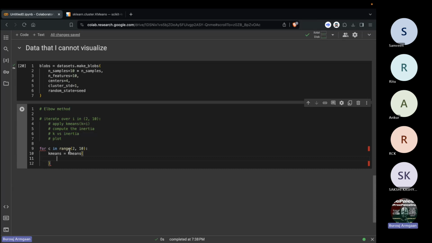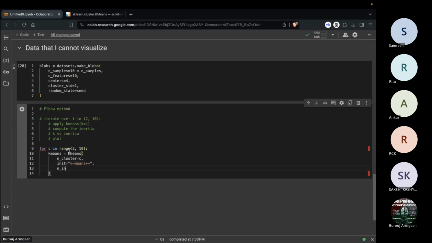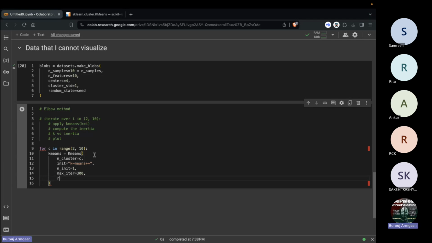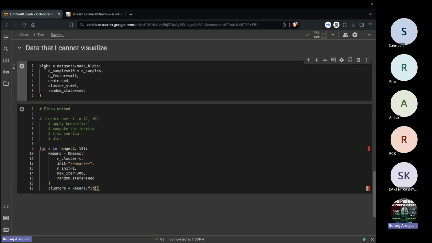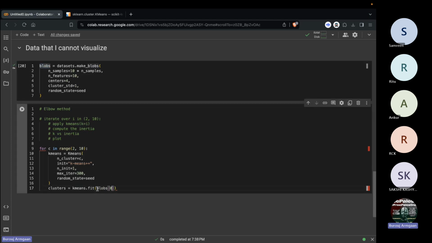Okay, so everything remains identical. We'll say number of clusters is equal to C. I want to initialize as k-means plus plus. Because we're doing it multiple times, maybe do it just once for the sake of speed. I want you to iterate 300 times, and we can set random state as this. So this gives me the k-means object. Then we can say clusters is equal to k-means dot fit, and we can pass it again blobs dot zero, which is essentially coordinates.